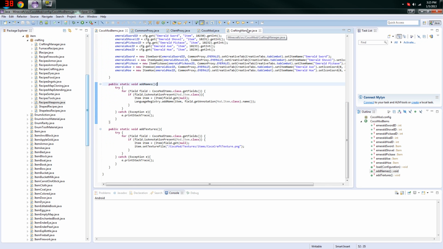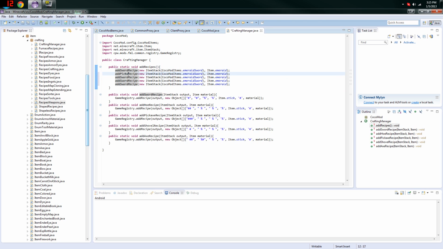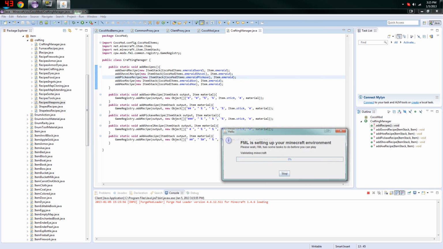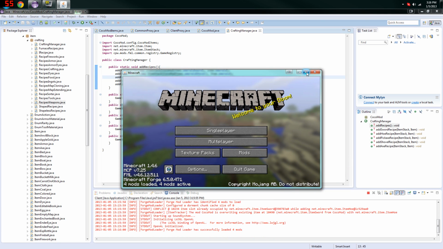So let's go ahead and add all these recipes here. Pickaxe. Nope, that's not a pickaxe yet. Shovel. Pickaxe. Axe. Hoe. Oh god. Now we have to do that again. Let's just do it in reverse this time. Axe. Pickaxe. And shovel. So that should be all of them. Let's go ahead and start. And we should be able to craft a whole set of emerald tools.